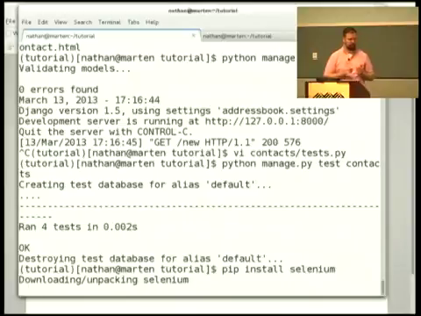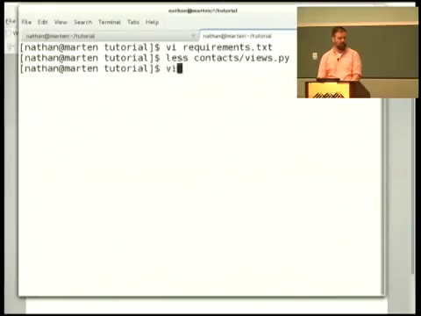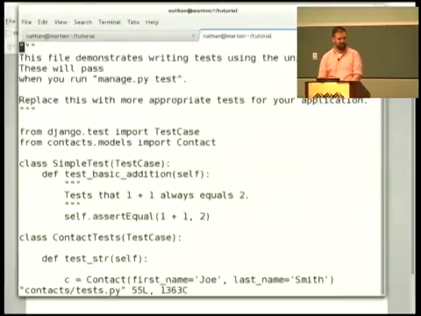Or not quickly, as it were. And while that is working, I'm going to switch over here to the other terminal, and I'm going to open up contacts tests again.